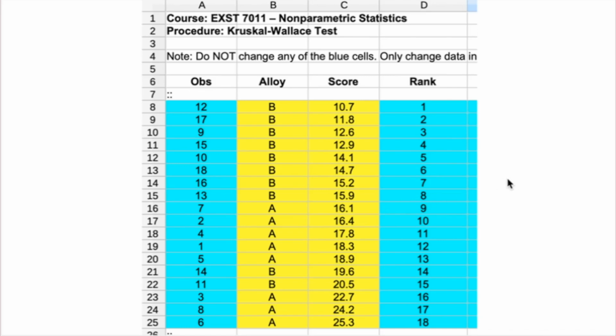Again, what I'm doing here is using the spreadsheet template that I've created to implement the Kruskal-Wallis test. You can see here I did remember to change the column headers. What I've done is enter the data. I initially had the observation numbers running from 1 through 18, and then I sorted the data on the strength.